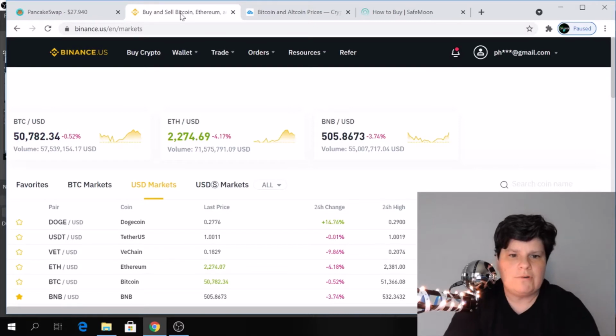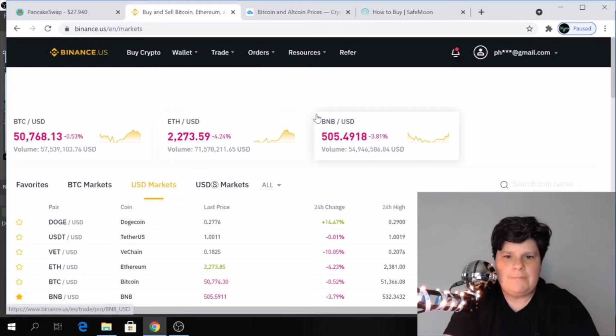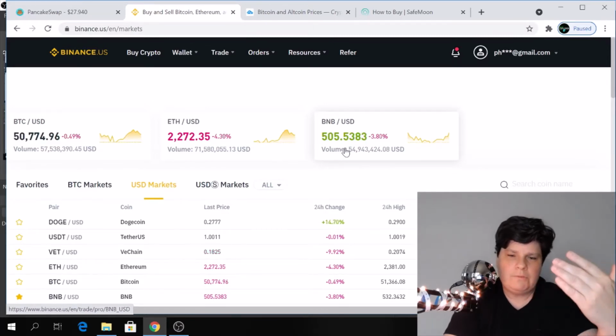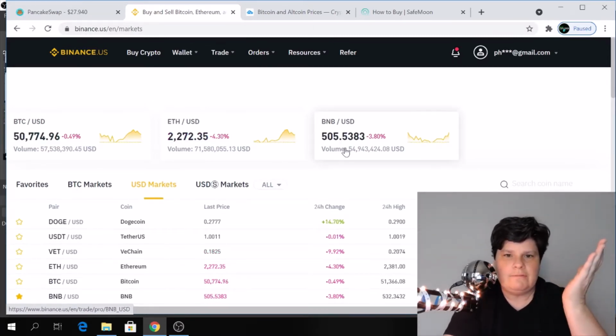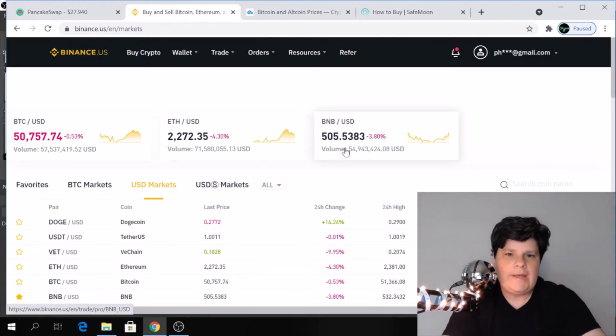Now, when you go over to Binance to buy BNB tokens so that you can go on to the next step over at PancakeSwap, you want to go ahead and grab this one. BNB token is now at $505, okay? So you most likely will get a fraction of a BNB coin, okay? And then once you have that in your wallet, you can use that as currency to go ahead and trade that for some of these other very, very small brand new altcoins, okay?